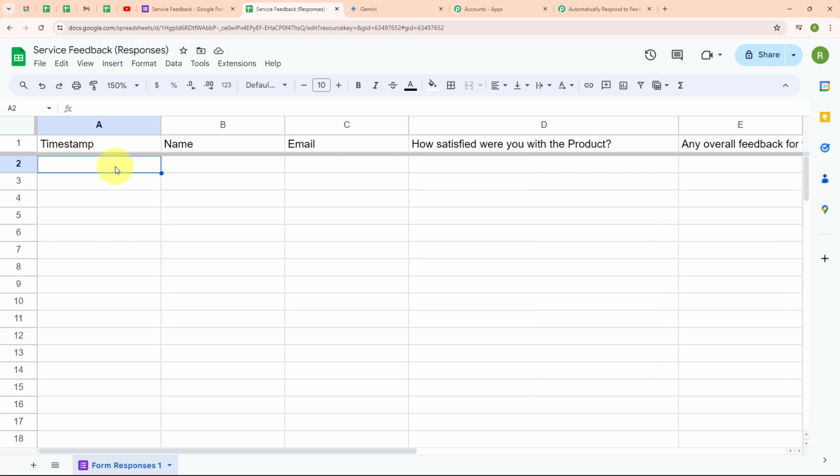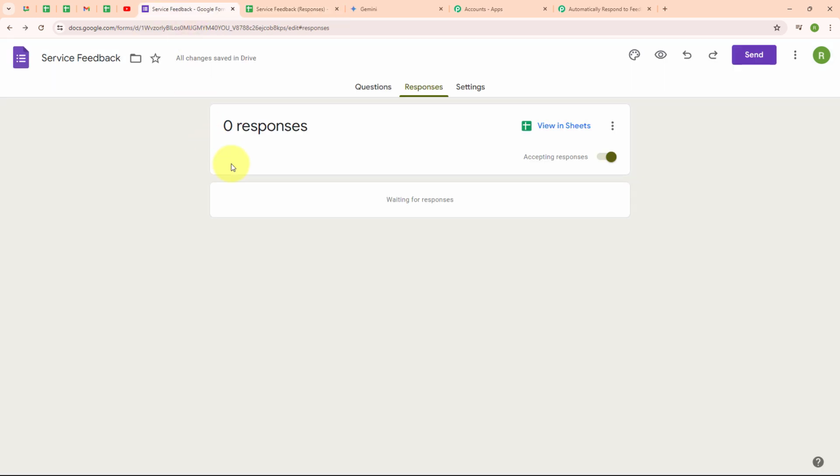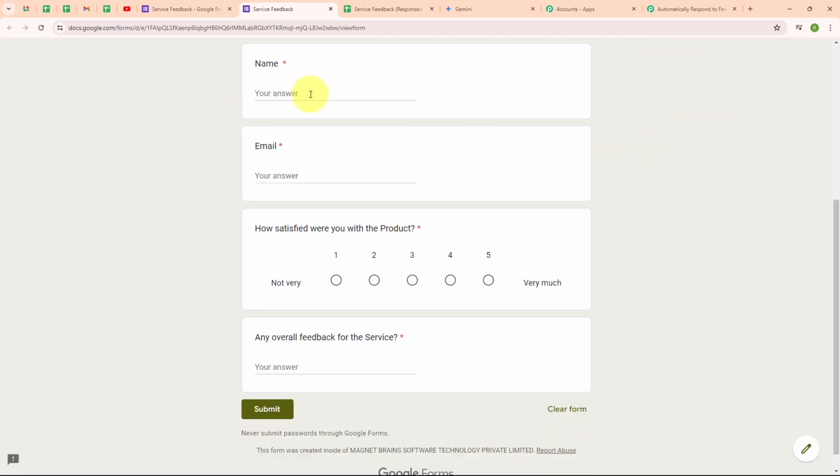So now we are going to check this connection by simply submitting a response in our Google Form. For that, let me take you back to my form. And here I'm going to click on this preview. And here I'm going to enter data and do a test submission. So for the name, I'm going to enter the name as test user, email as testuser@pabblytunes.com.